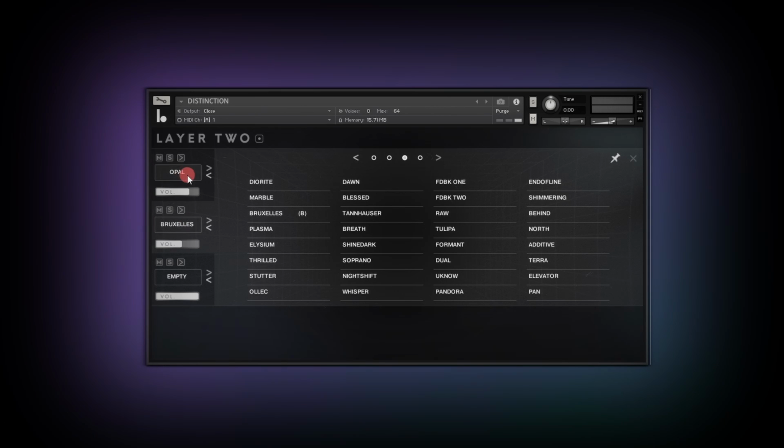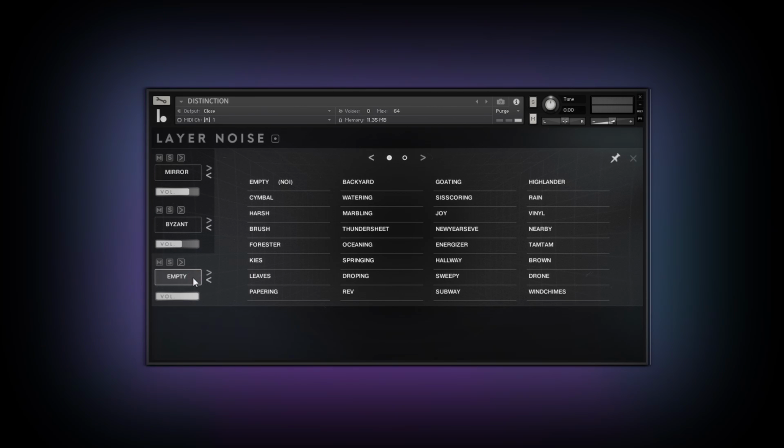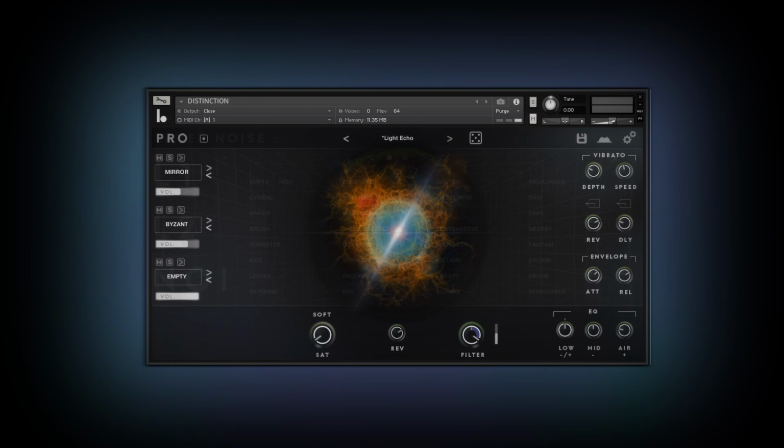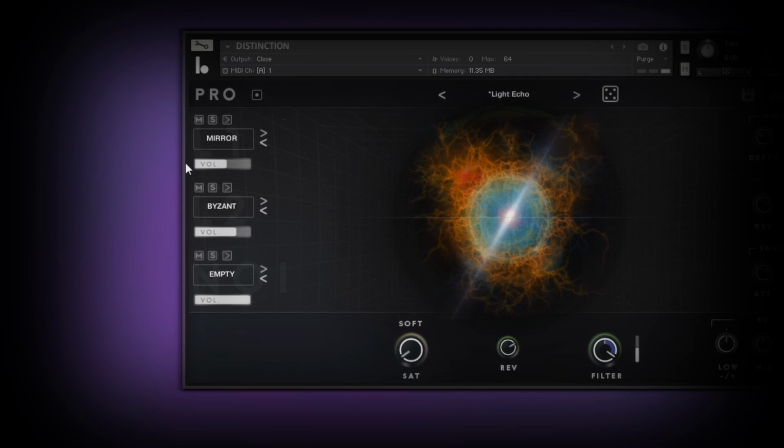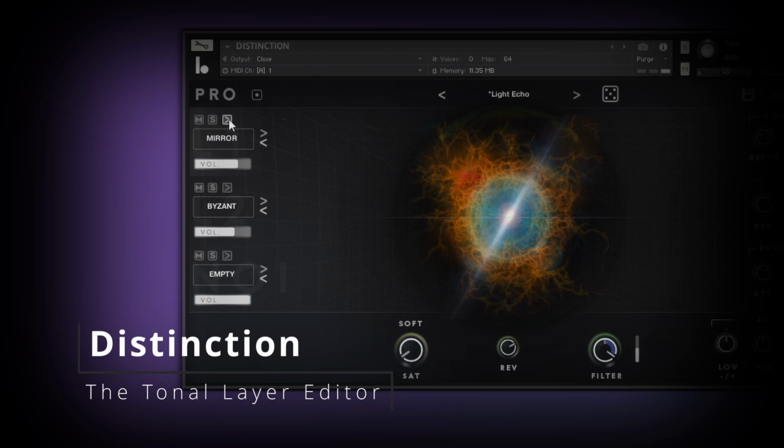click on another layer. Tonal layers 1 and 2 offer the same selection of sound sources, while the noise layer features different ones. In Distinction, you have the ability not only to play these sound sources, but also to edit them individually. For instance, you can independently adjust the volume of each layer, and there are even more additional options in the layer editor. To access the layer editor, simply click on the small arrow button.